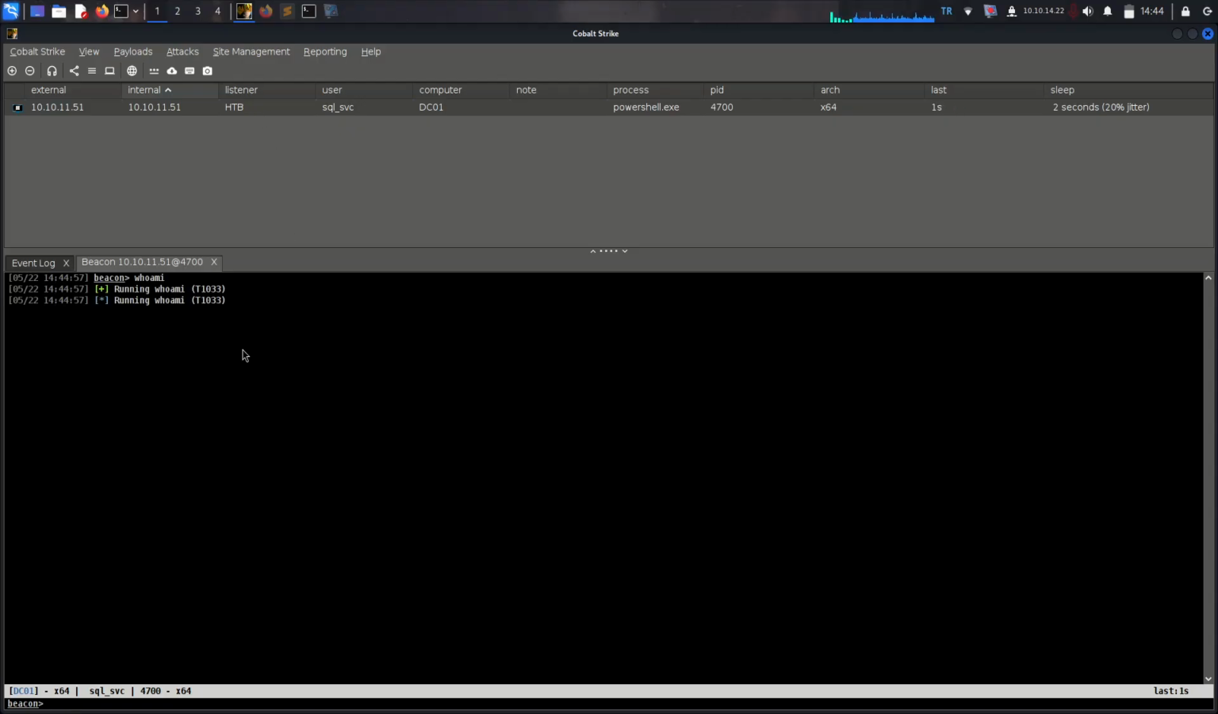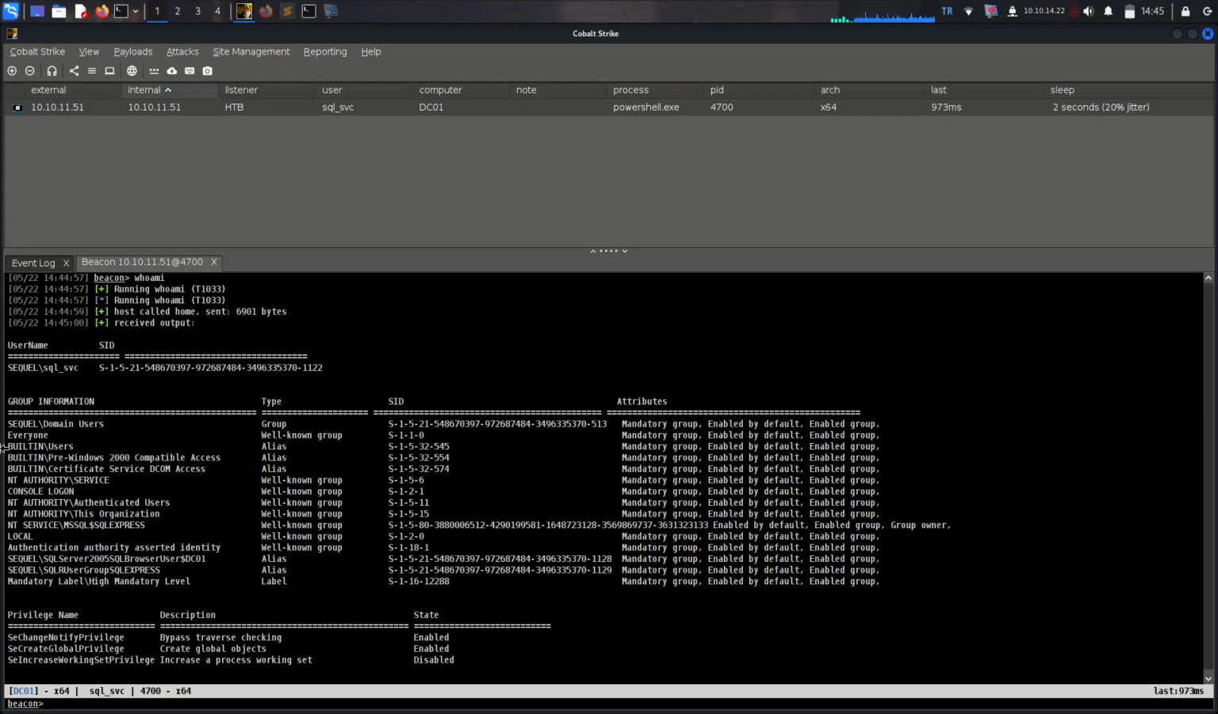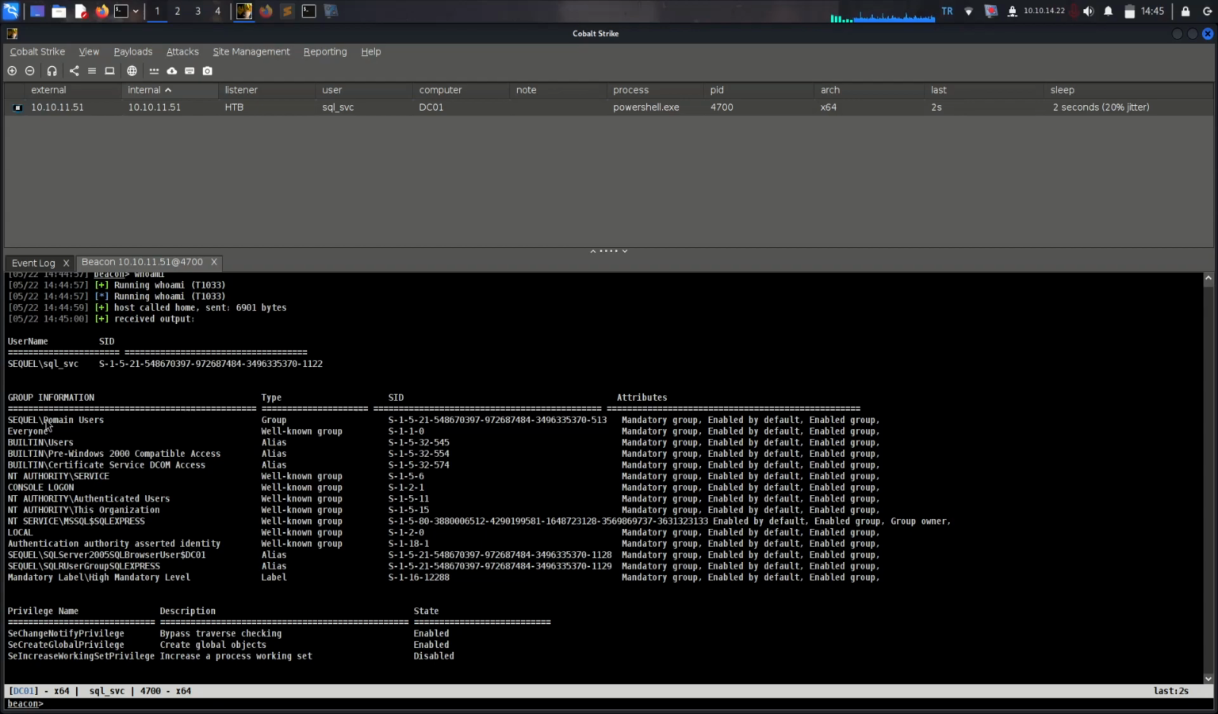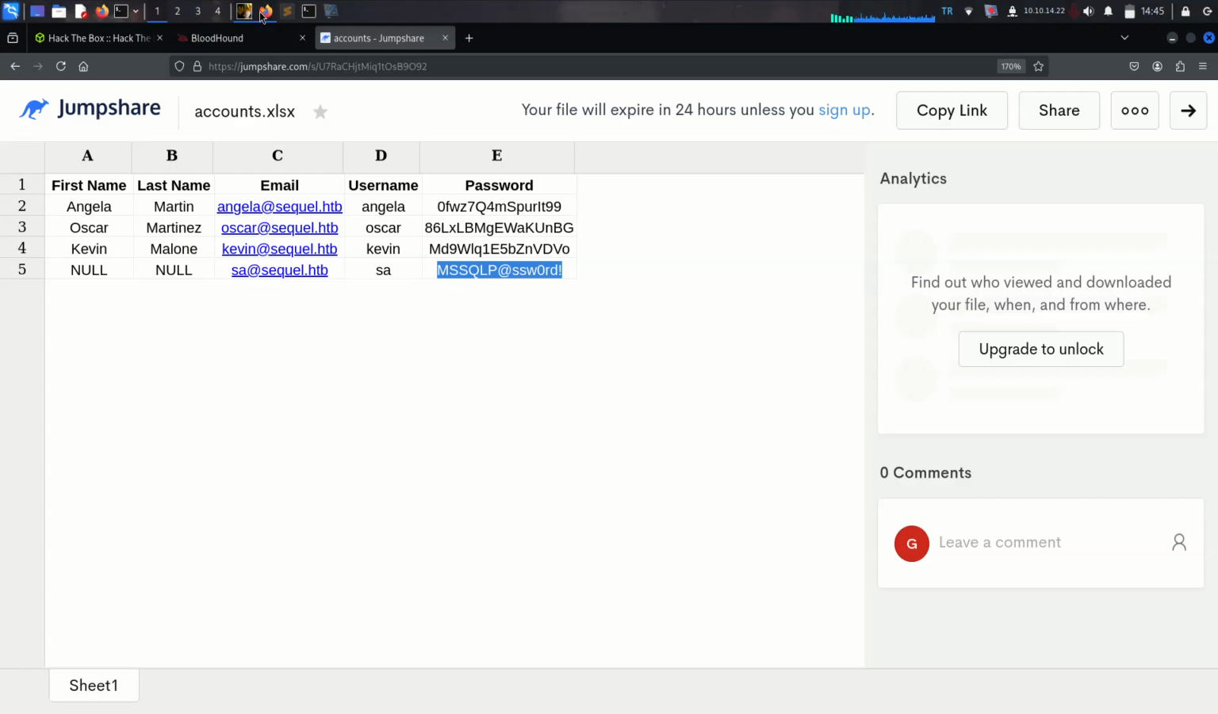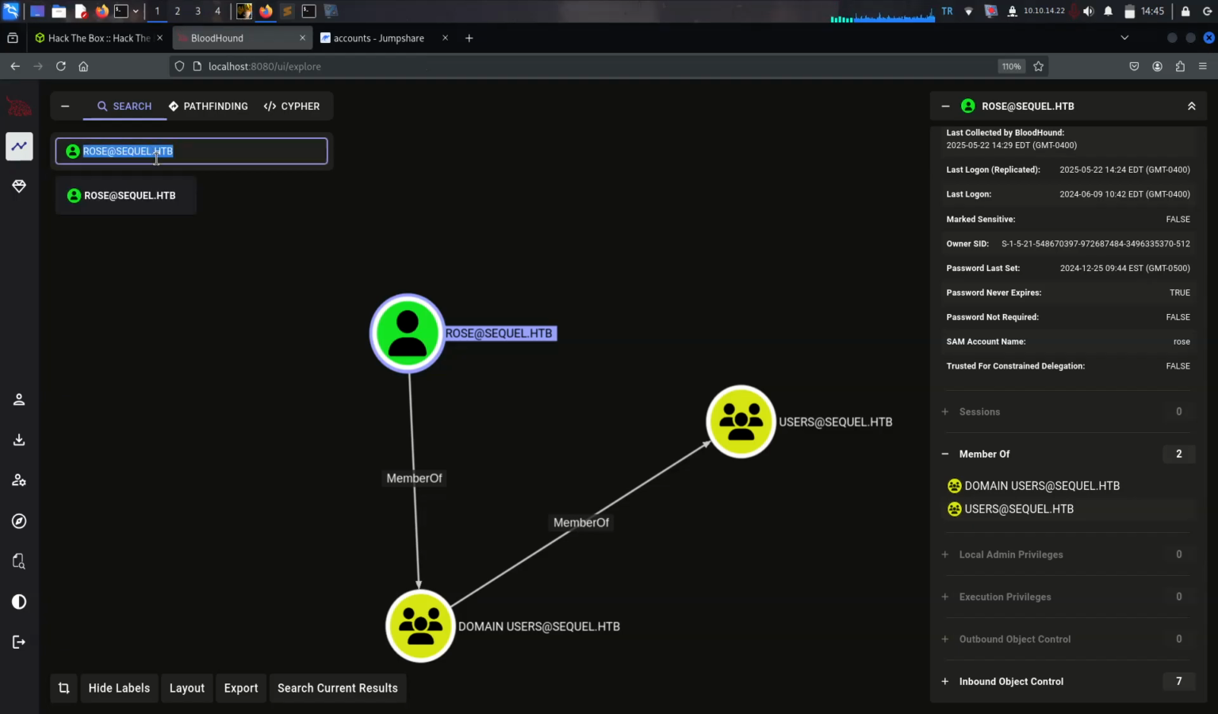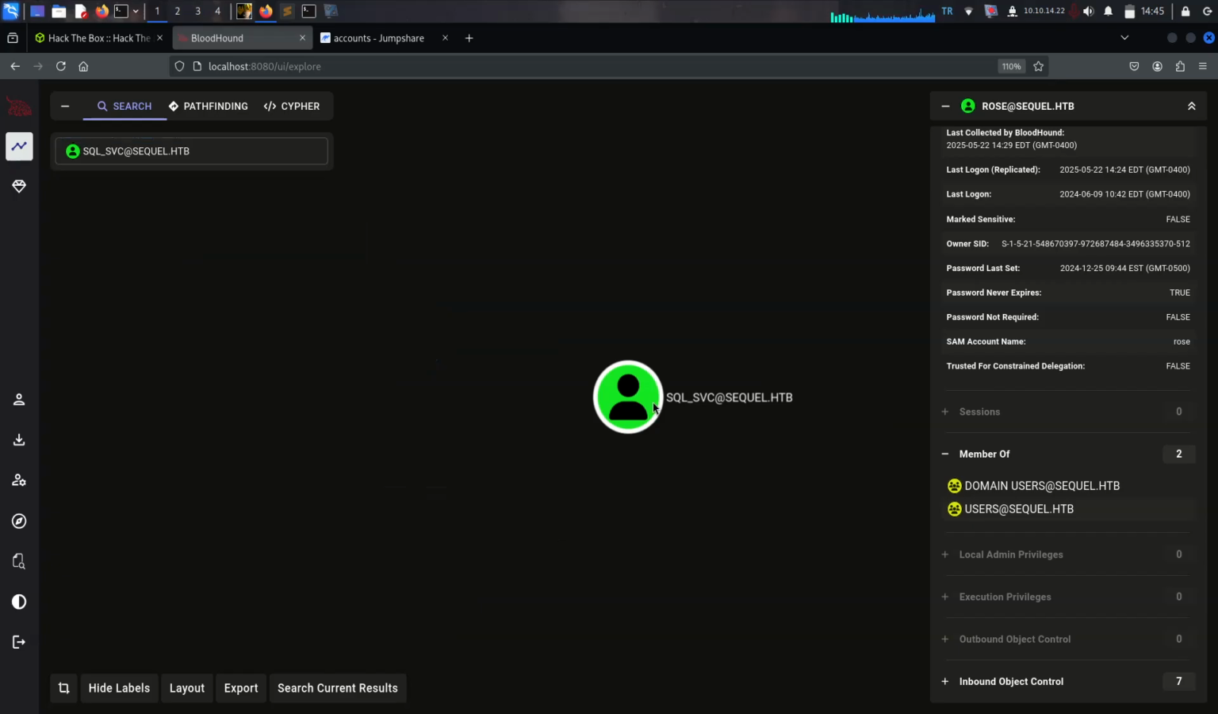Let me check how fast, maybe we already got it. So we are just domain users, and nothing important on privileges. So we can also use BloodHound. We got here sql_svc, right? So let me just open it.